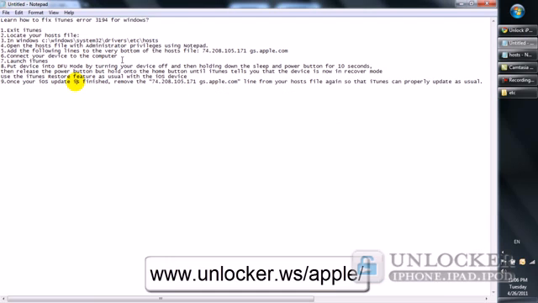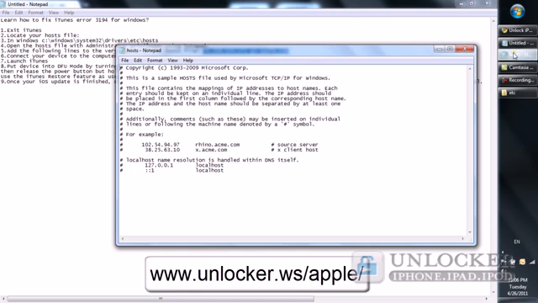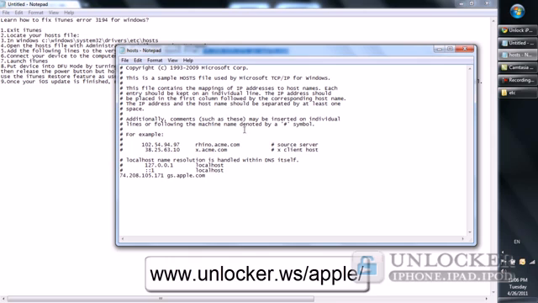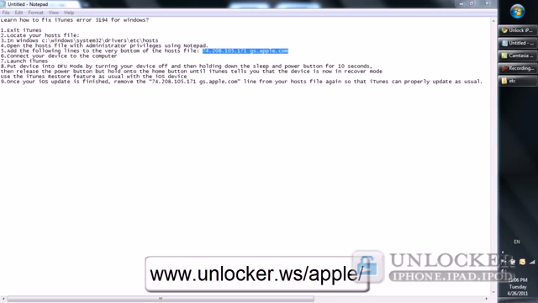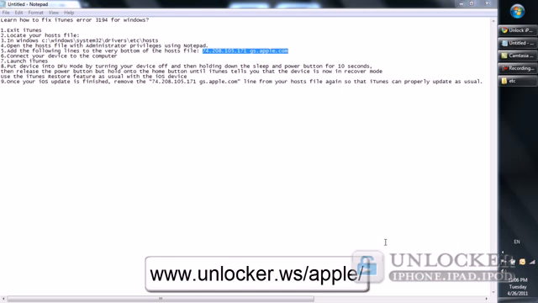All we have to do now is take this text right here and copy it. Then we go to the hosts file and put it here at the end of all this text. We save it, and then we exit. After that, we're going to open iTunes again.